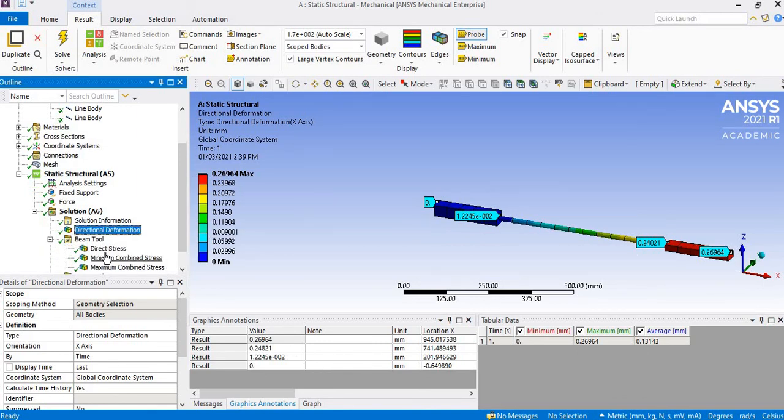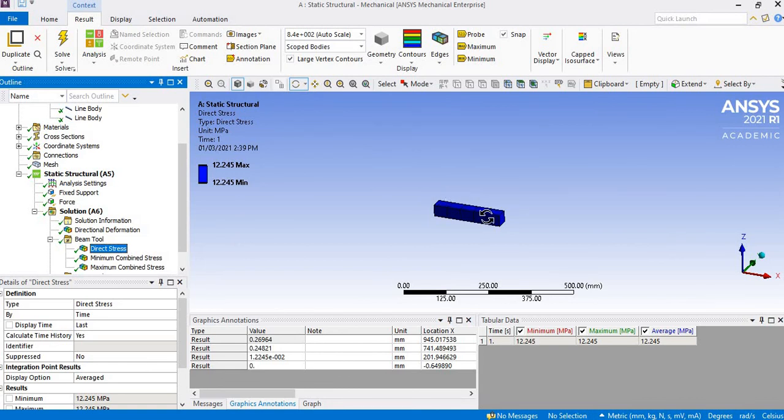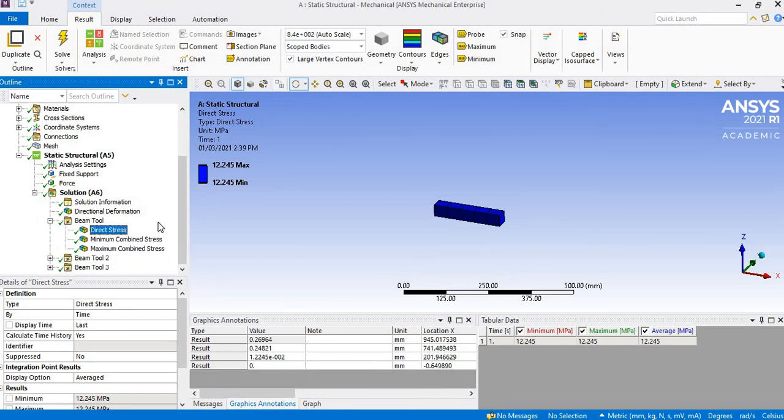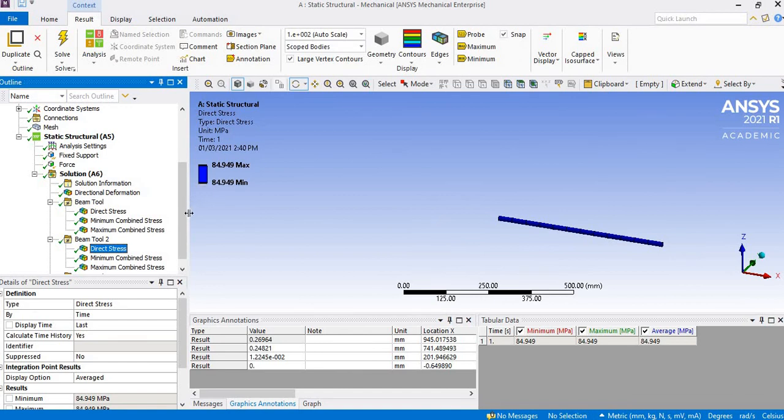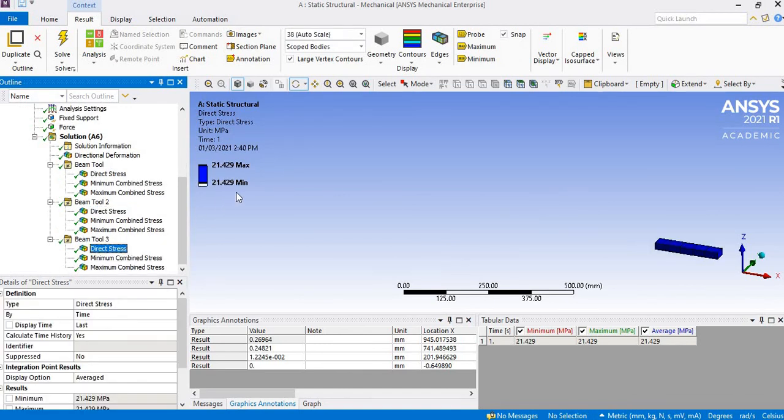And then in beam tool, you can see what is the stress of each element. So the first line body stress is 12.245. Second beam element, it's coming as 84.949. And third one, it is coming as 21.44.